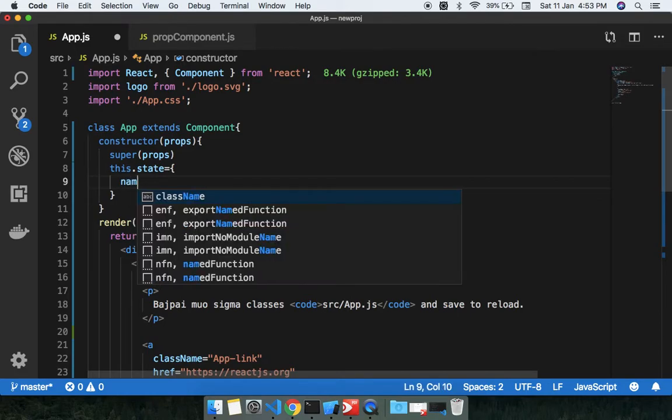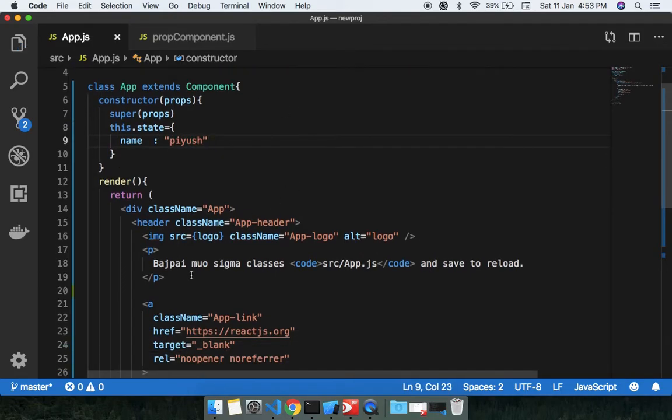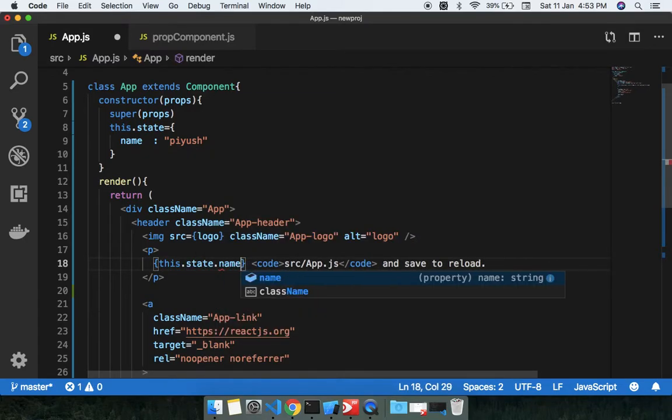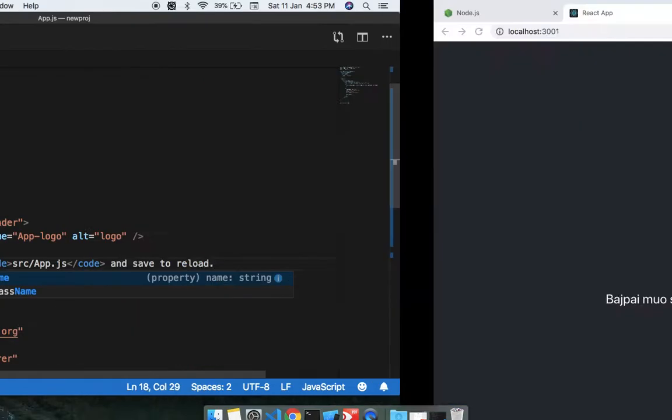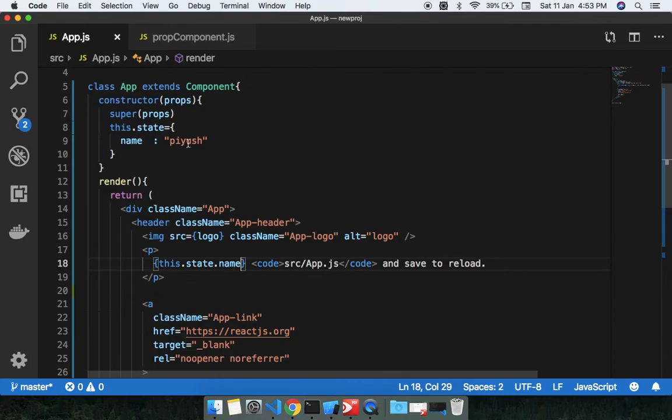So let's say we have the name, let's say Piyush, right? So we are using the name like this, this.state.name. You can see here Piyush, I'm getting my name. Okay, so this is the class based approach.